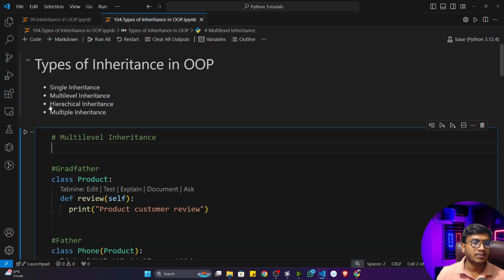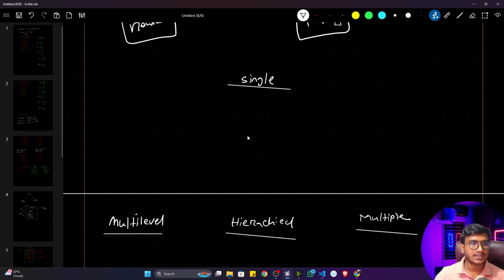Now let me show you multi-level inheritance, hierarchical inheritance and multiple inheritance, and how they will look. First of all, I will show you the diagram, then I will also show you the code example of how you can write all the types of inheritance inside Python. So first of all, let me show you single inheritance. I think you already know how it looks.